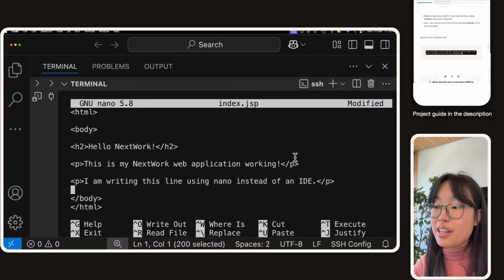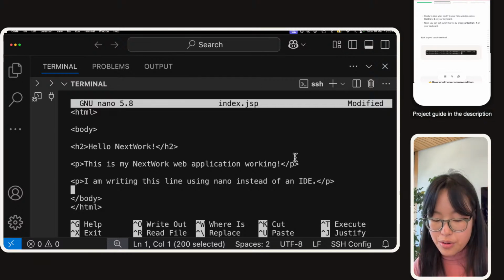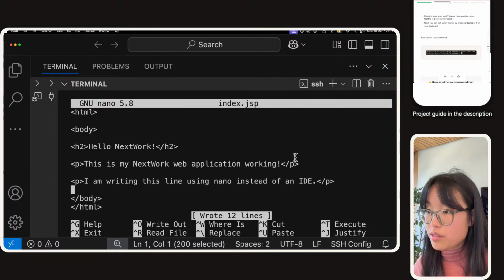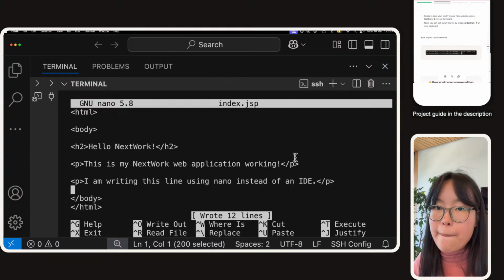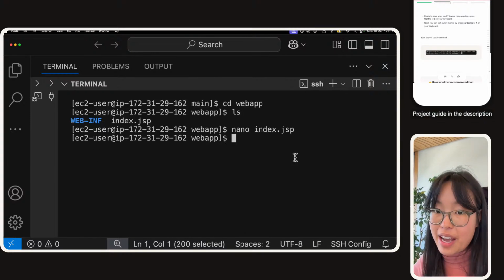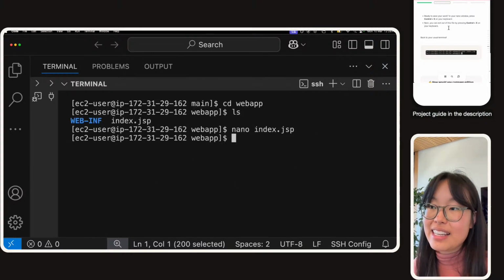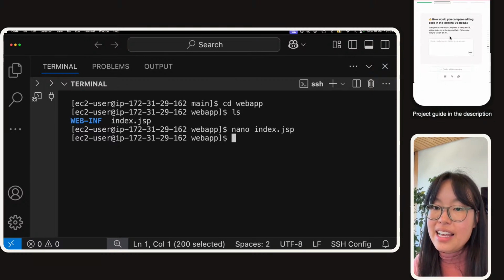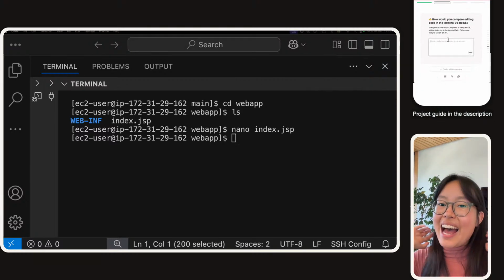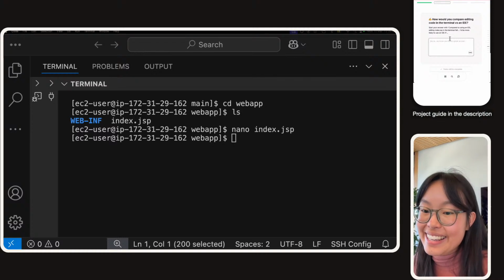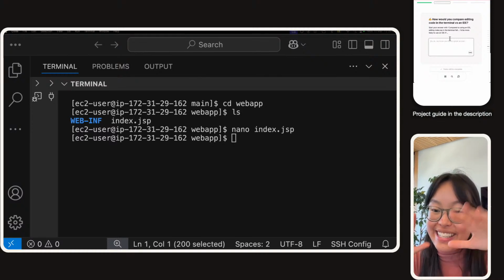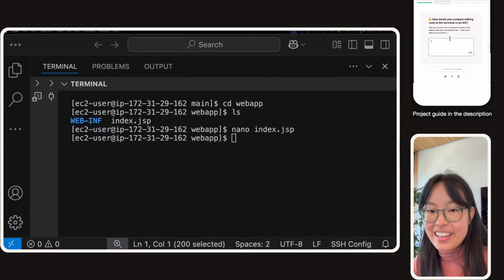A few commands now. We're going to press Control S to save the file and then press Control X to exit the file. And now we've exited nano. And you can now reflect: how did that feel for editing your index.jsp compared to directly using an IDE?